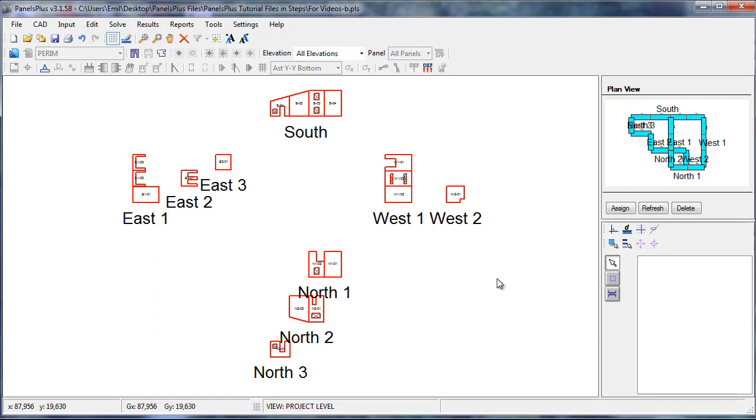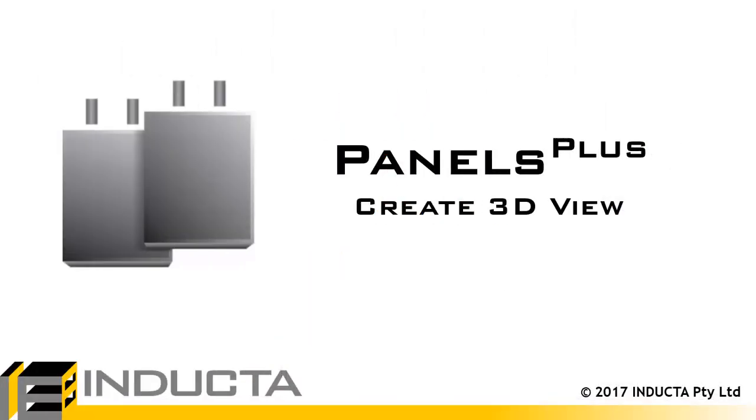Creating the 3D view is not necessary to perform the analysis and the design, and is not necessary to create the shop drawings. This concludes this video.